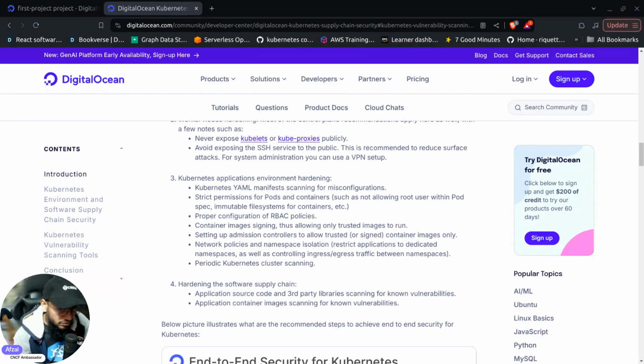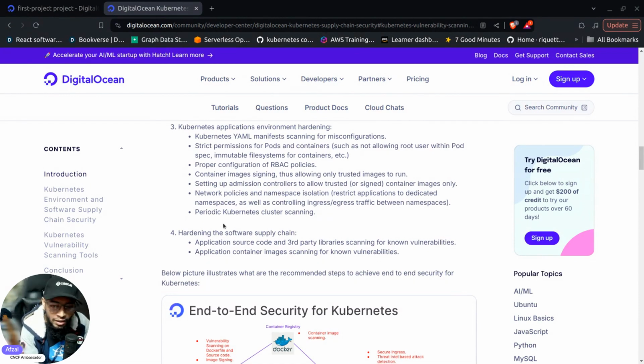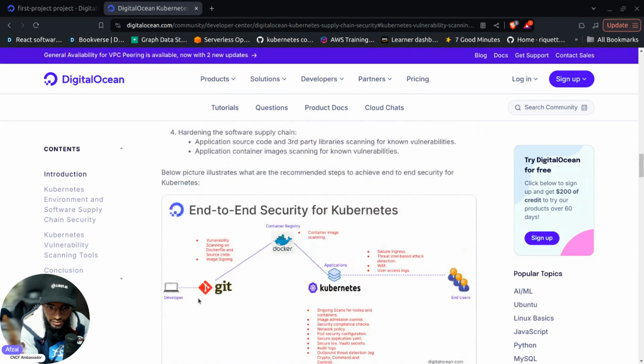We'll definitely look into that in our demonstration when we come to that. So let's understand something behind that: the supply chain security scan. Make sure you scan application source code and third-party libraries for vulnerabilities. Regularly check container images for known vulnerabilities. So it is now talking about the process by which we can ensure end-to-end security for Kubernetes.